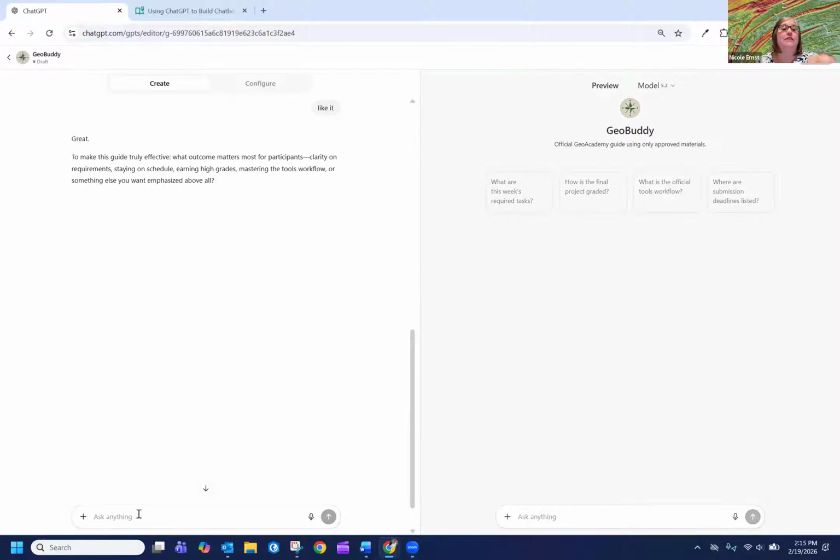Okay, so great. To make this guide truly effective, what outcome matters most for participants? Clarity on assignments, staying on schedule, earning high grades, mastering tools workflow, or something else that you want emphasized above all? And I'm going to select clarity on requirements, and supporting new users.